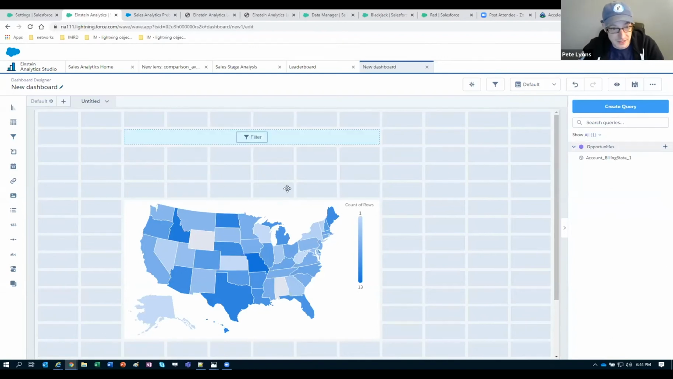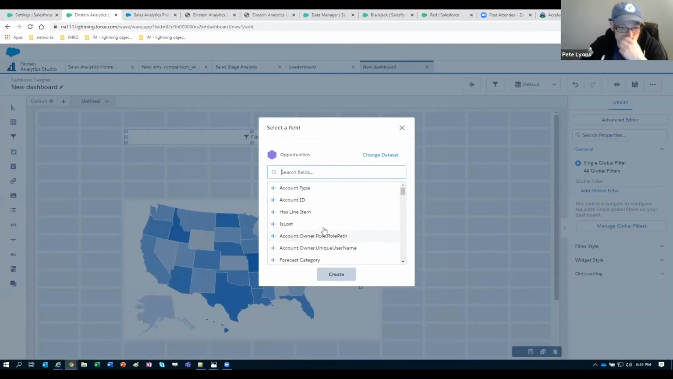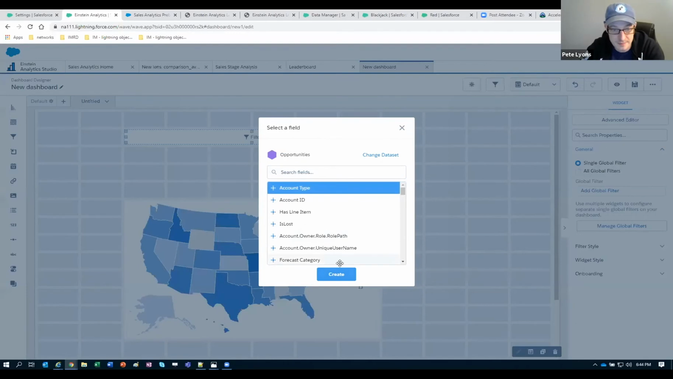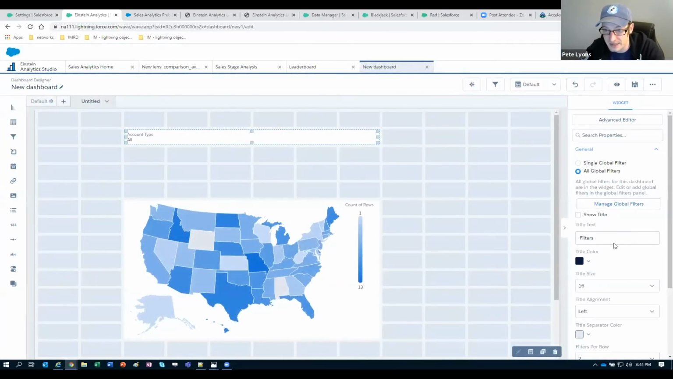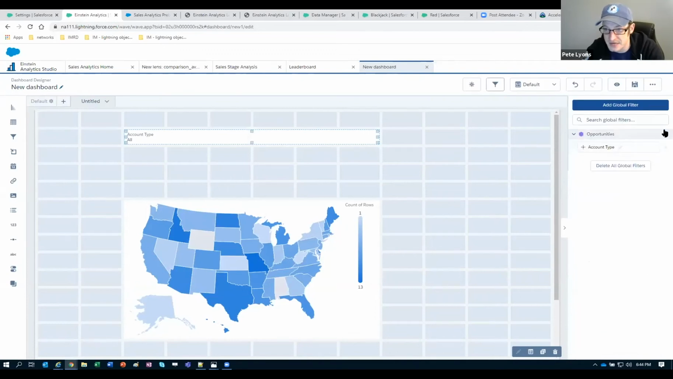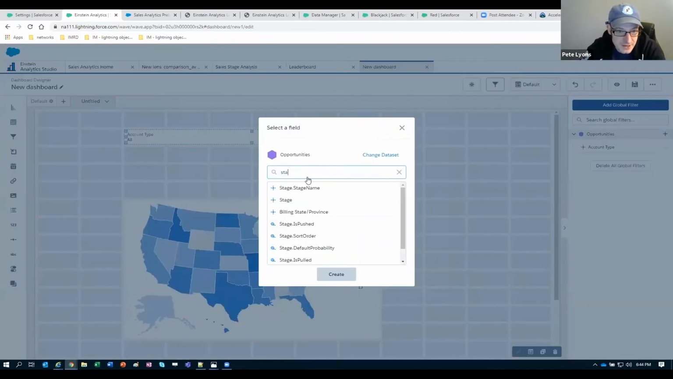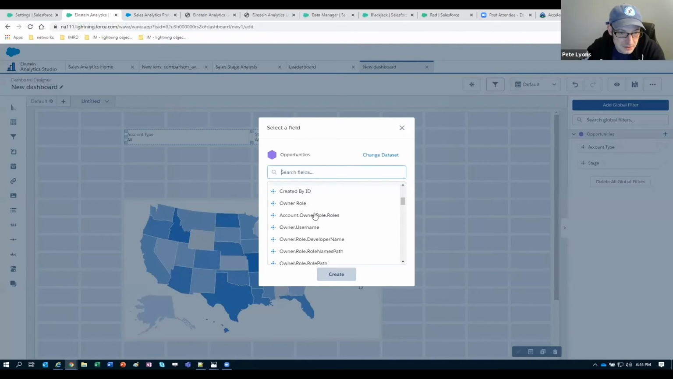So first, I'm going to click on this guy, and I'm going to choose a field off of opportunity. We're going to say account type. That one looks groovy. And I want it to display all filters, manage global filters. Now we're going to add maybe stage. And maybe we'll add one for forecast category. Nah, it's kind of duplicative of stage, don't you think?